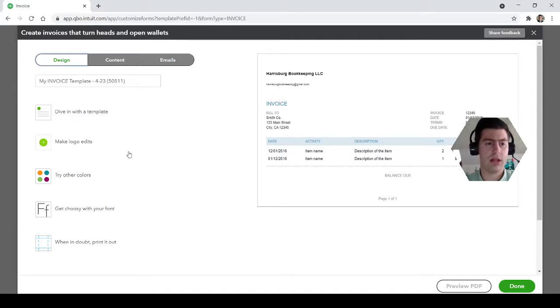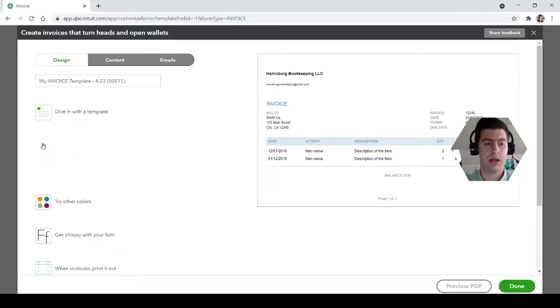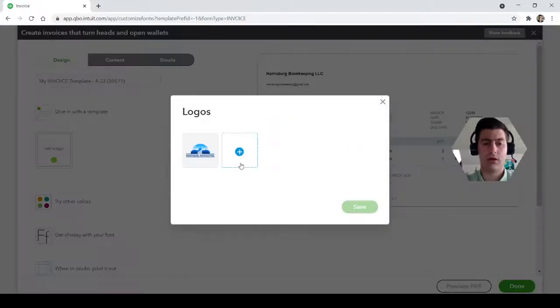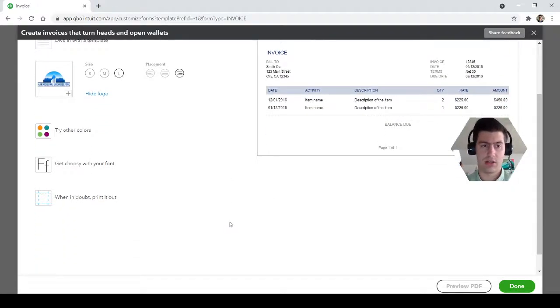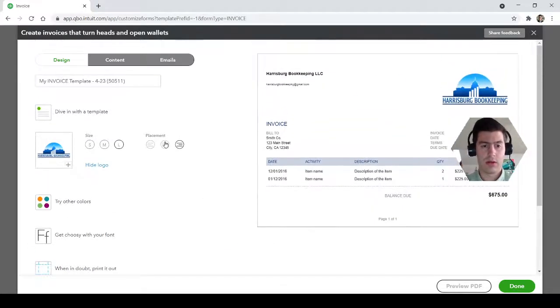Brand awareness. So probably the most important thing that I would recommend you can do with your customization is you can add your logo. I'm going to throw my logo in here. Harrisburg Bookkeeping. Boom. Logo in the top right hand corner. I think that's awesome. You send this out. It looks official, looks legitimate. Your customers are going to be like, wow, that's a pretty cool invoice customization. These people are on top of it.